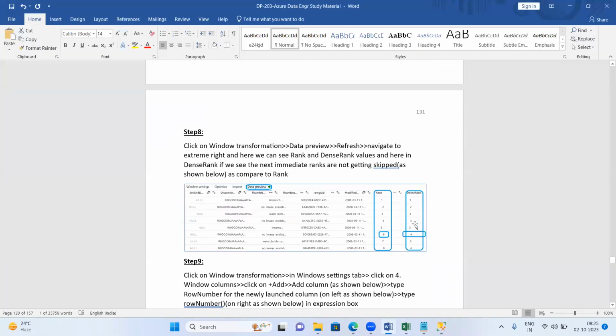See, the same thing I'm showing here. If you see here, 3 records have been given the same value. Fourth, fifth, it has skipped and it has given sixth. But here, same values have been given because of the standard cost value, but it has not skipped the next immediate rank. It has given 4. That is what I have highlighted here.